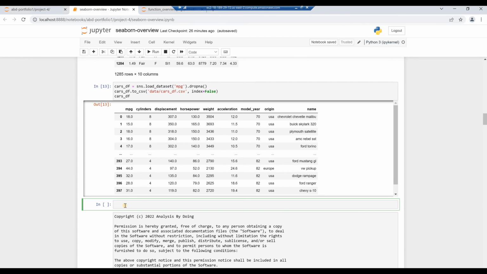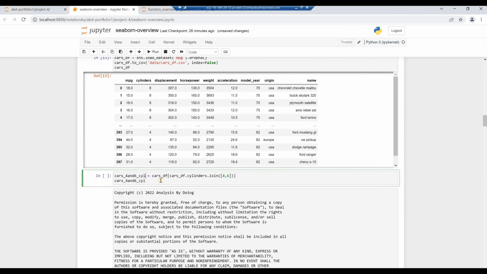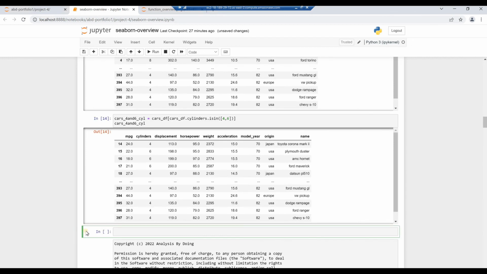Create a smaller cars dataset with only the 4 and 6 cylinder cars. Key in the code cars_4and6_cyl equals cars_df within brackets cars_df.cylinders.isin within parentheses within brackets 4, 6. cars_4and6_cyl. Then hit Alt and Enter. Note that the new dataset is a shallow copy which refers to the original cars dataset.